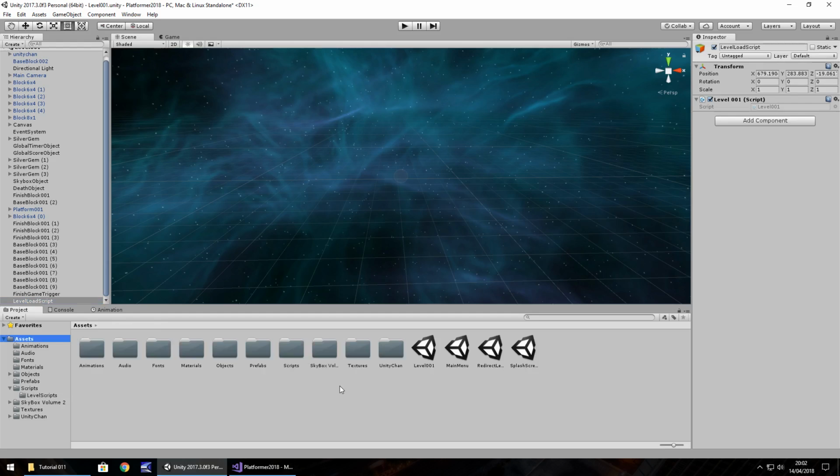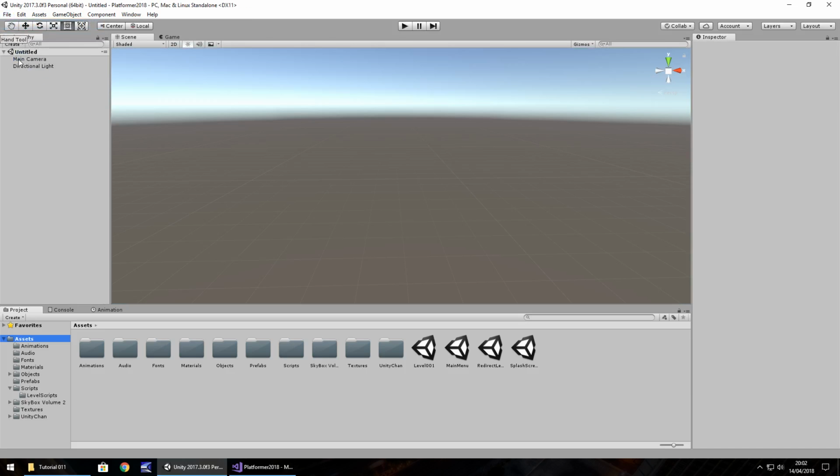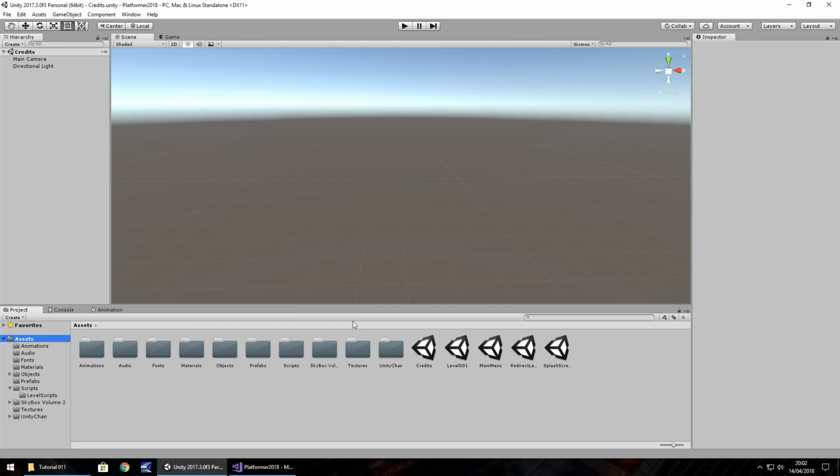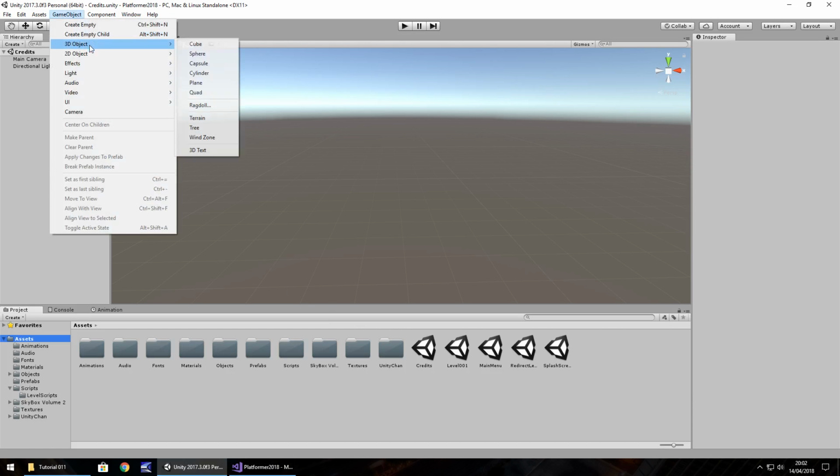So let's create something real quick when it comes to credits. So let's save that scene. Let's go File, New Scene, and File, Save Scene As. Let's just have this as credits. It's always nice to have credits within your game so people know who you are, what you've created, and they can always look you up.